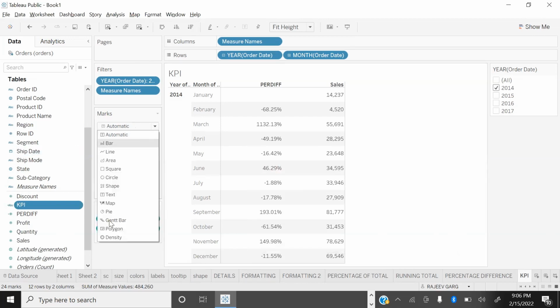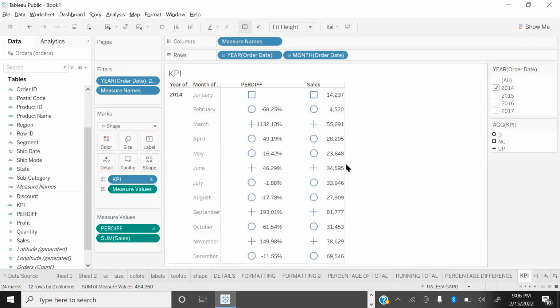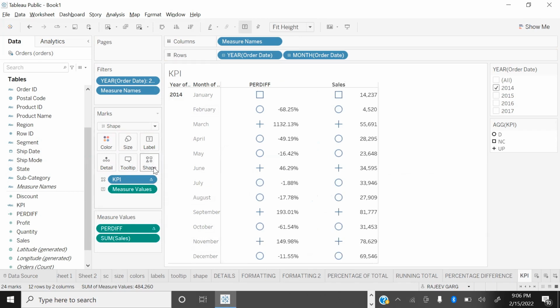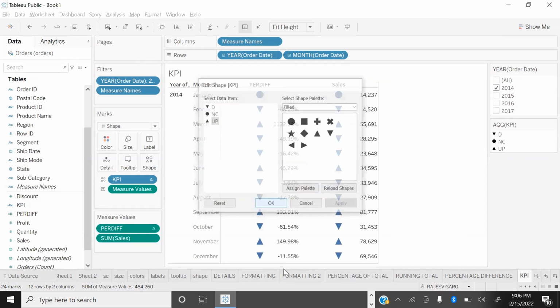Now, instead of making it automatic, let me take it as shape over here, and I will use the KPI into the shape. And you will see I'm getting different shapes over here. Okay, and I can just put some more appropriate shapes. Let me take it from the field 1, and down I will like to take this. No change, I will like to take this. Up, I will like to take this, and say apply and okay.